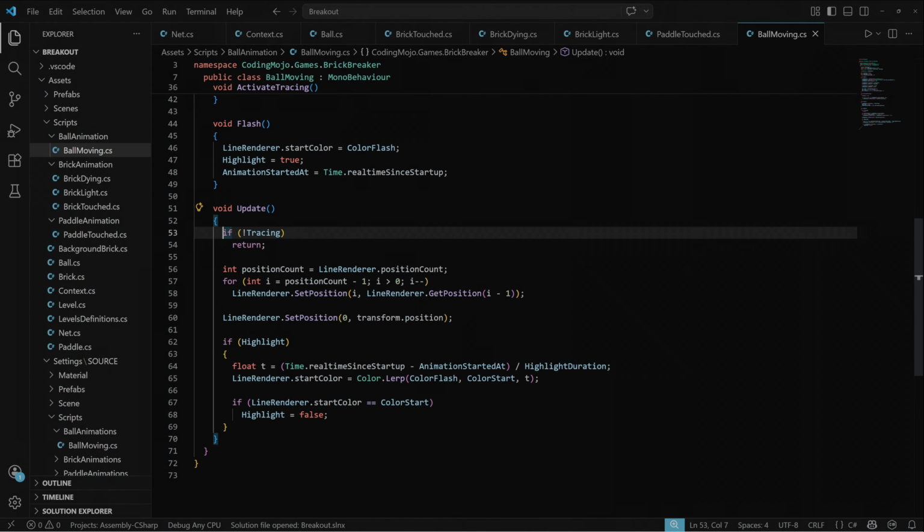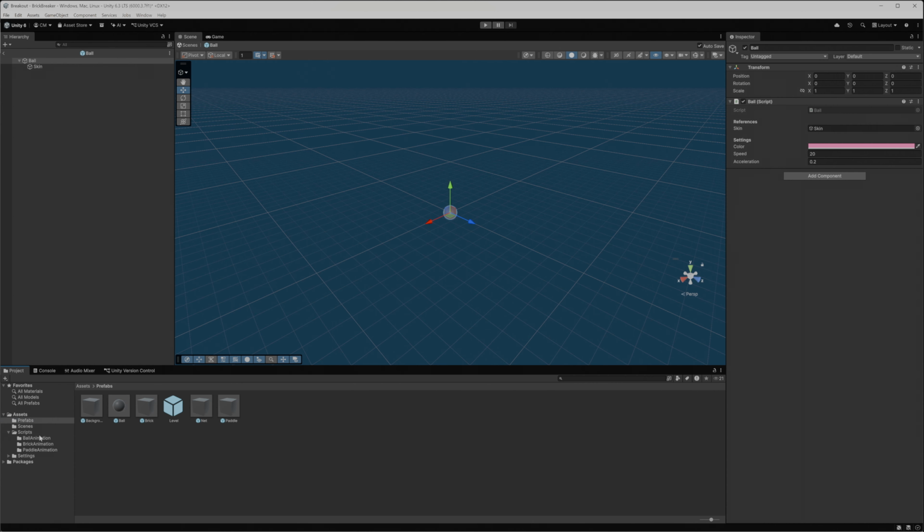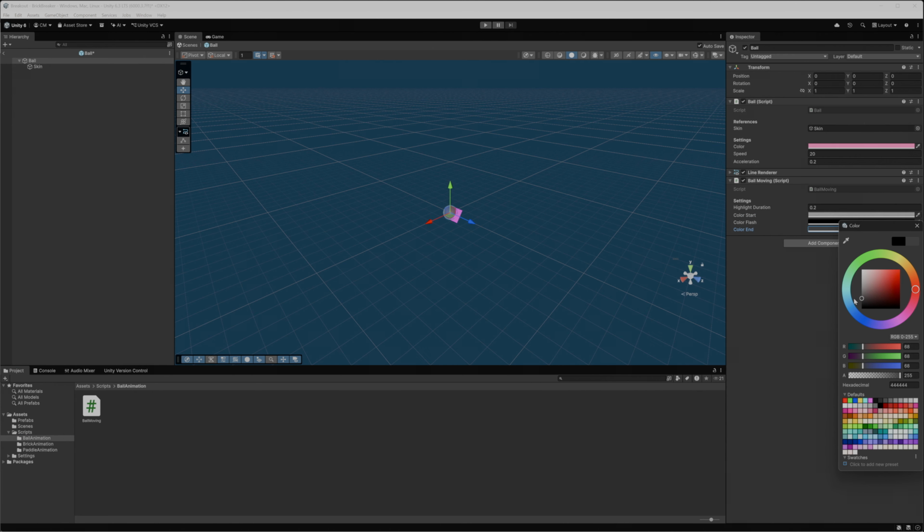In the Update function, immediately stop if the trail is not active. Otherwise, get the number of available points and shift all points by one index in the list. Only update index 0 with the current position of the ball to follow the trail. If the flash has been activated, calculate the elapsed time and compute the color to apply in order to smoothly return to the original color. Once this color is reached, mark the highlight as finished. Return to Unity, attach this component to the root of the ball prefab, and fill in the exposed variable.